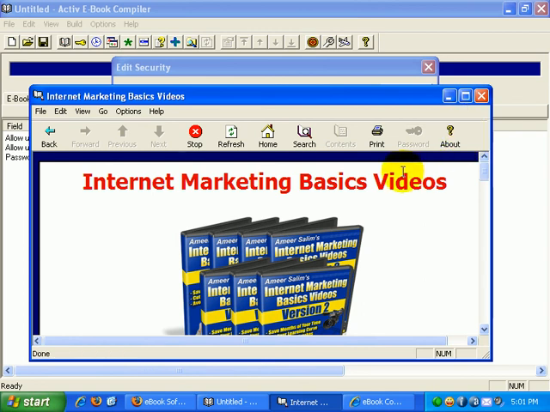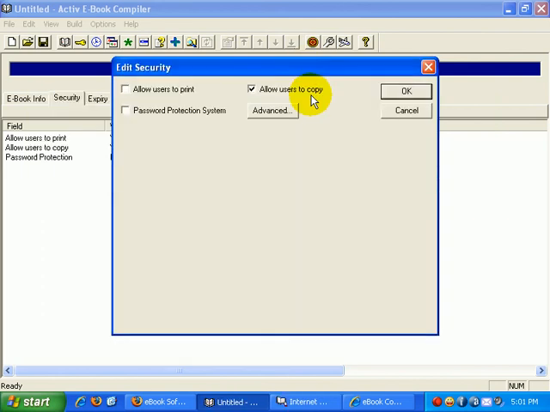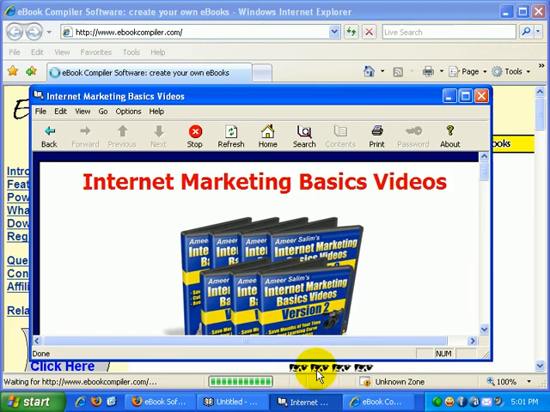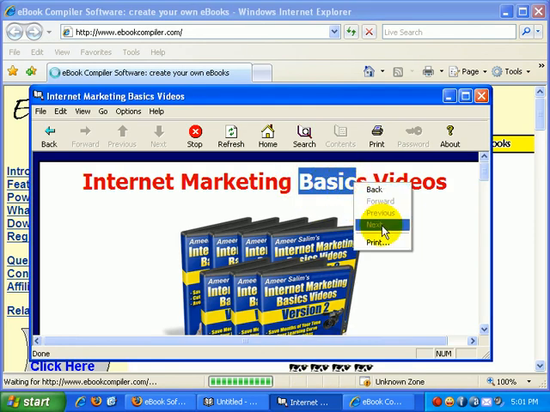This is about another section, but in case you want to know, if you want to allow users to copy, when you check this box, they will be able to copy by right clicking, and the copy button will appear somewhere over here.